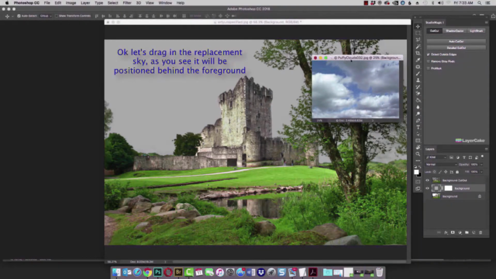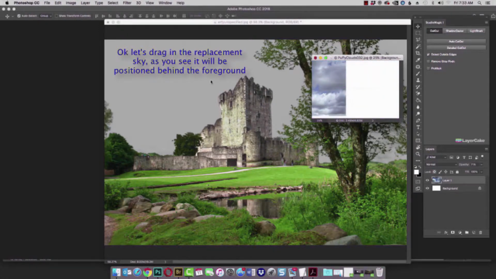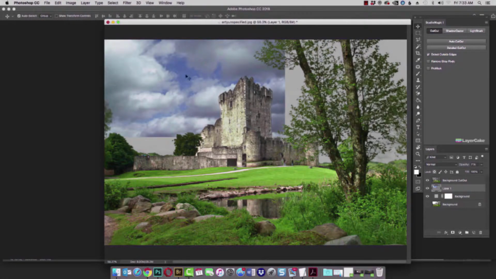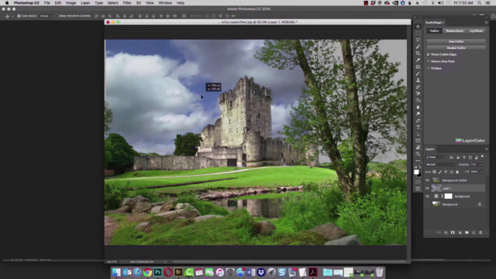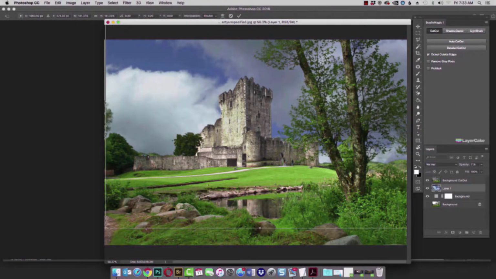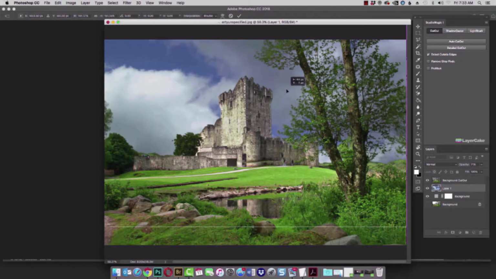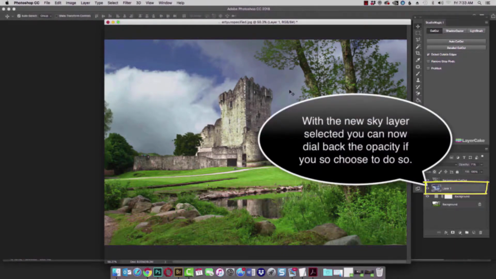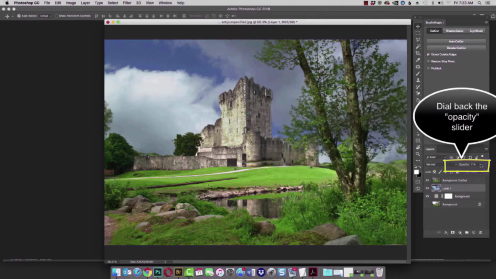Now I'm going to enlarge it using Command T, or in your case, if you have a PC, it'd be Control T. And what I want to do is dial back the opacity. Because we have a neutral gray layer underneath it rather than a transparent layer, we can do that. As you can see here on the right, I'm dialing back the opacity. I'll take it all the way to the left and now move it slowly to the right until it matches the mood of the foreground.